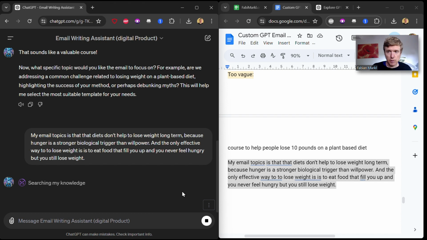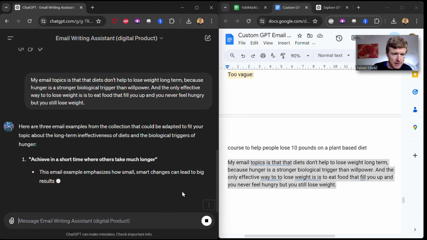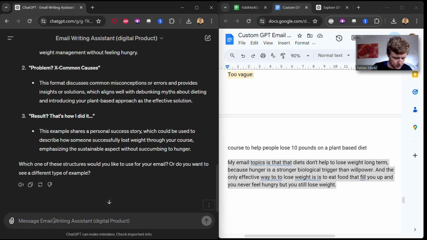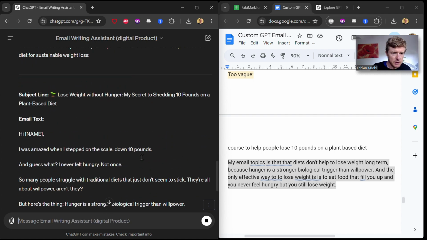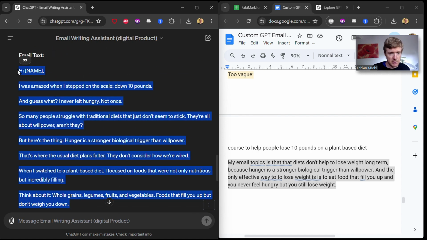Now the GPT goes to work and looks into my database, into all the emails I've uploaded, and tries to find emails that match the topic I've selected. Then I would say number 3. It now gives me the finished email: Lose weight without hunger, my secret to shedding 10 pounds on a plant-based diet. It's actually quite good. So that proves my custom GPT works.